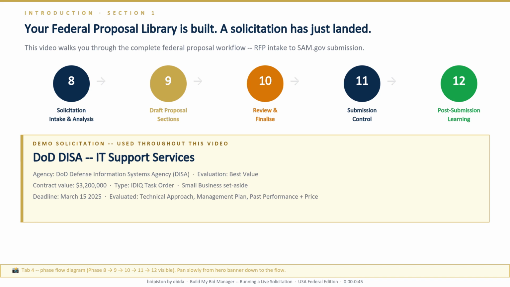To keep this concrete, we're going to run a real solicitation through the system. Our demo is a DoD DISA IT Support Services Task Order, $3.2 million, Best Value Evaluation, Small Business Set-Aside, 3 evaluated sections plus price, due March 15th. We'll follow it all the way through. The federal proposal process has 5 phases: solicitation, intake, and analysis, drafting, review, and finalize, submission control, and post-submission learning. Each one matters. And in federal contracting, skipping a step doesn't just cost marks, it can cost the contract.